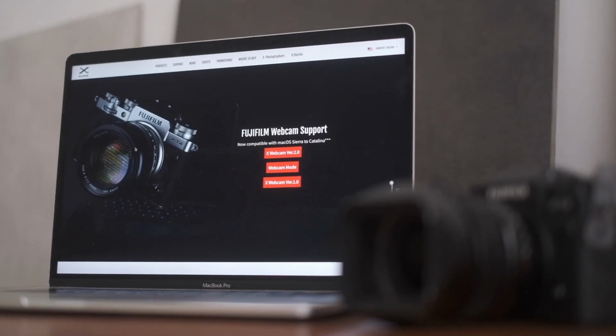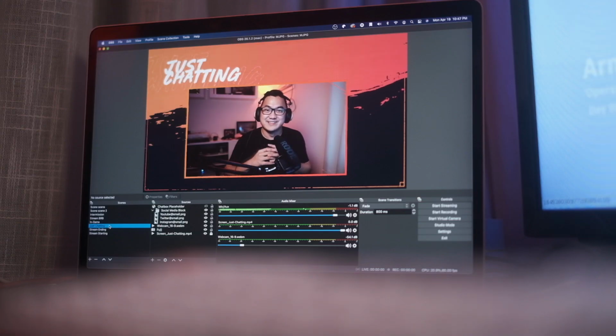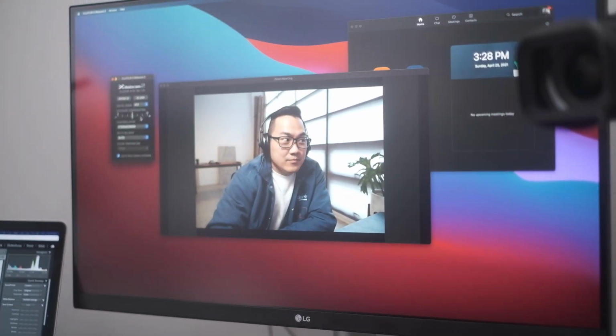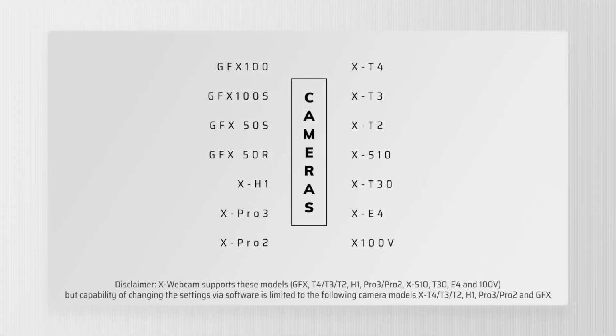And to wrap things up, the Fujifilm X Webcam 2 is perfect for those who want to take their live stream to the next level and to maximize their cameras at home. Just an FYI, the Fujifilm X Webcam version 2 currently supports the following camera models.